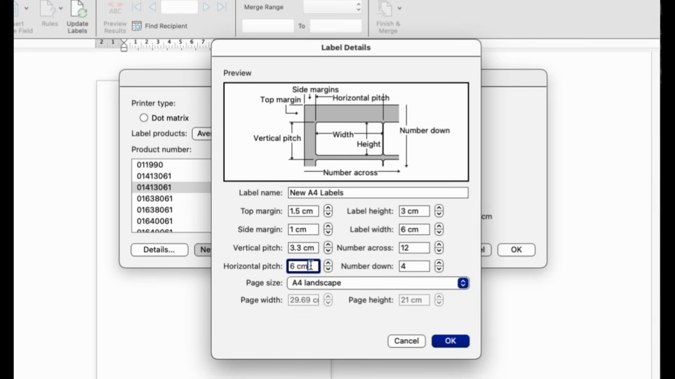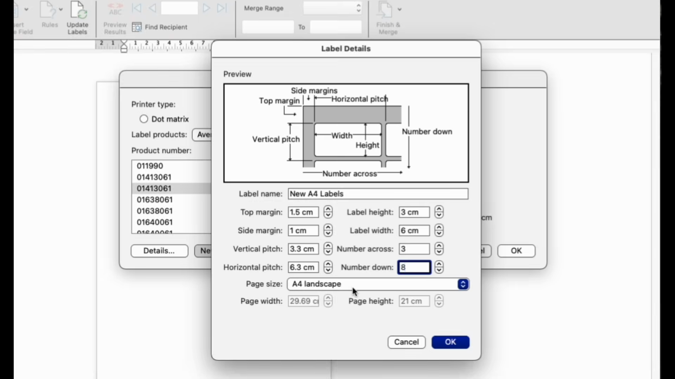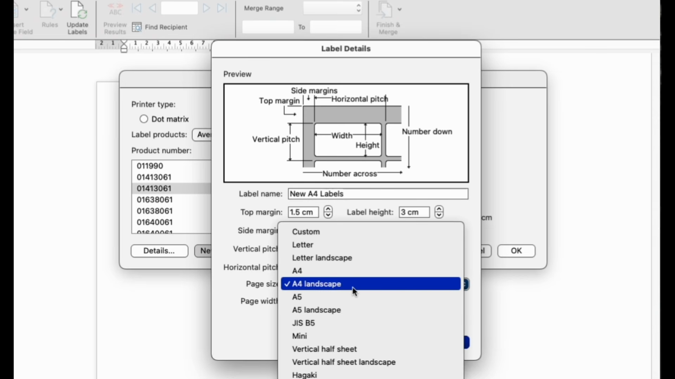Then your horizontal pitch is exactly the same, but in the opposite direction. So obviously my label is 6 centimeters. If my label is right up against it, then again, this will be 6 centimeters. But if there is a gap, like mine with 3 millimeters, you put in 6.3 centimeters. This comes down to the amount of labels on your page. So I need 3 labels across my page and I need 8 labels down, and you can see at the moment it's landscape. I need to change that to portrait.